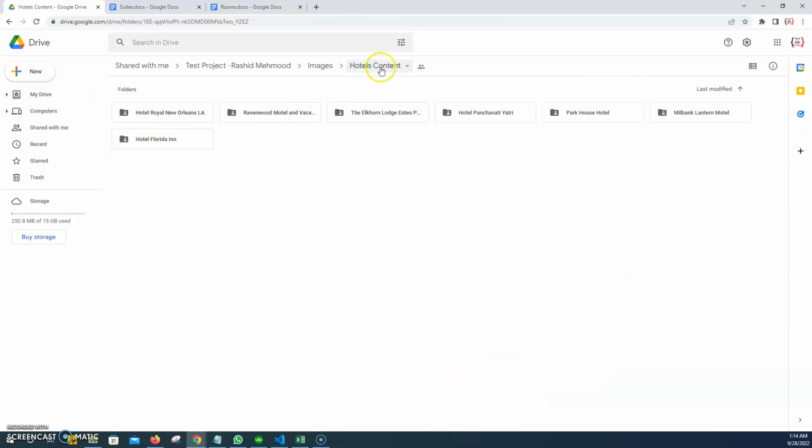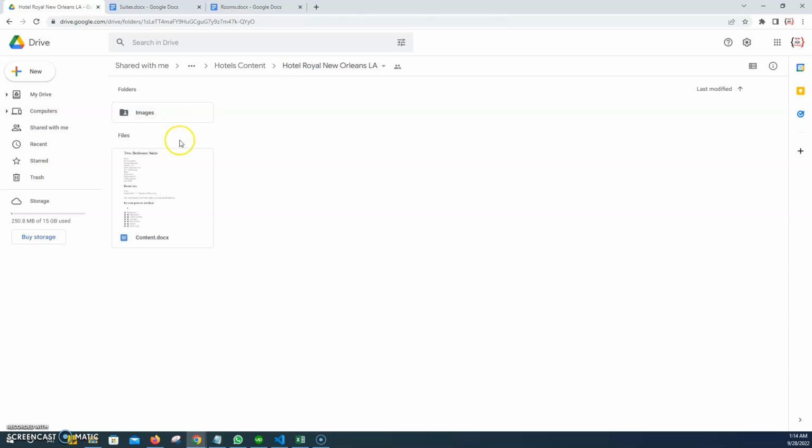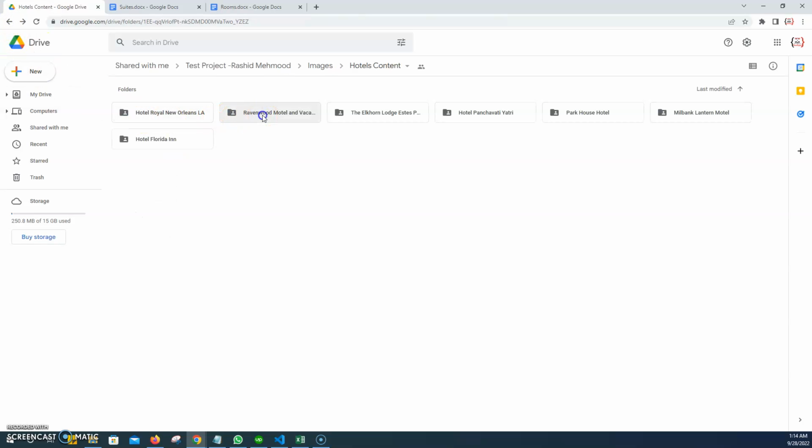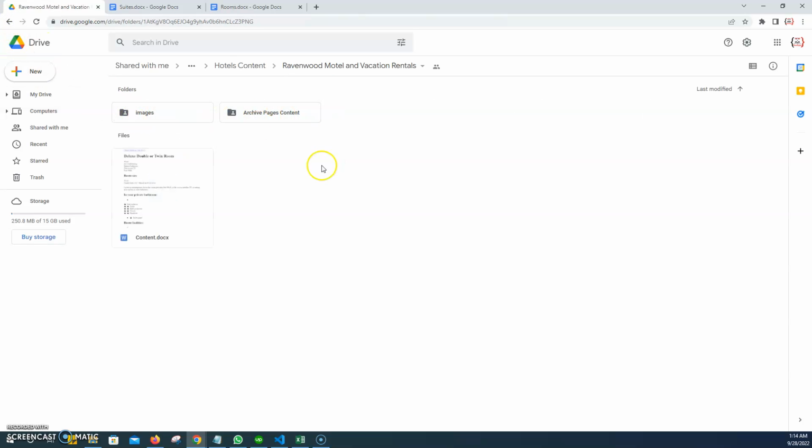Under this hotels content main folder, each hotel has its main folder, except this first one hotel. I collected all the archive pages, rest of the hotels, and put that content in the archive pages content subfolder.